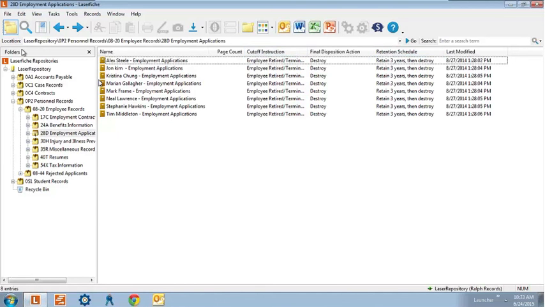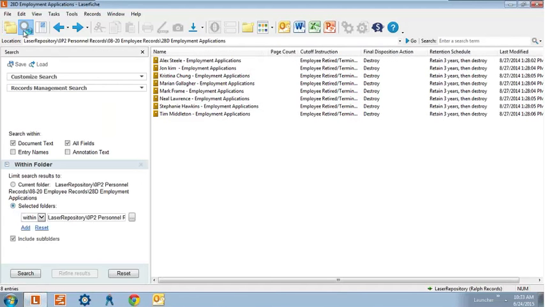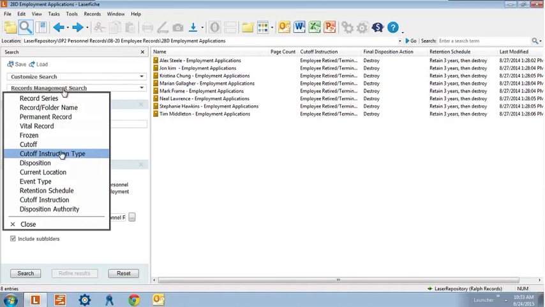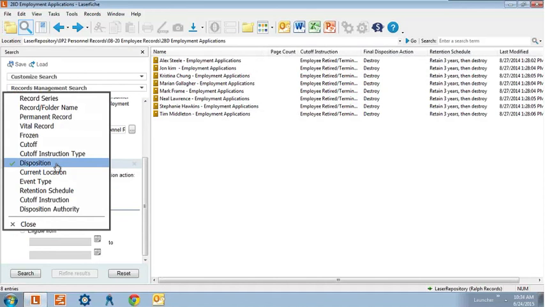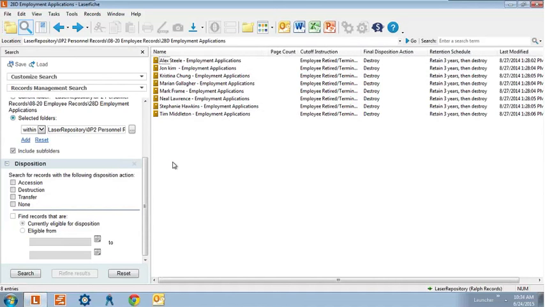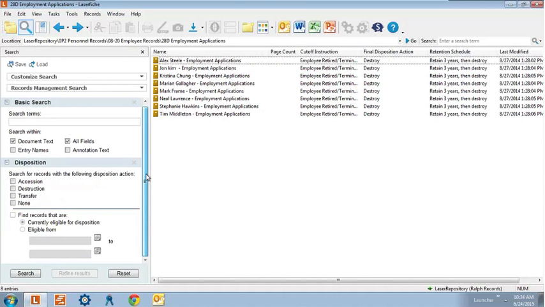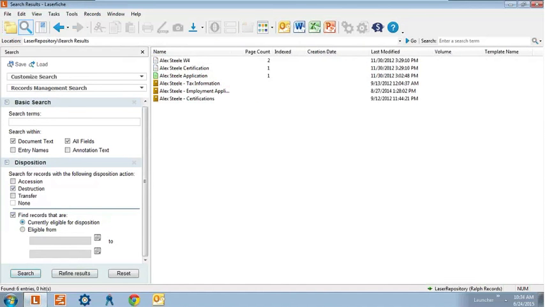So if I were to go about searching for any records that need to be dispositioned or destroyed, I would use our records management search here. What I'm going to look for in our records management search is the destruction of any records. I'm going to find any records that are currently eligible for destruction. And here are a few that we have eligible for destruction. So we have Alex Steele's application here.